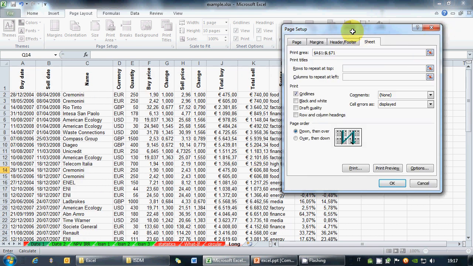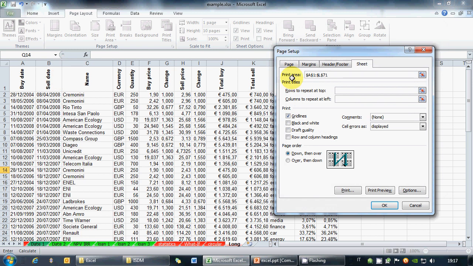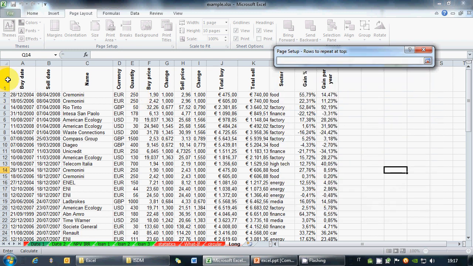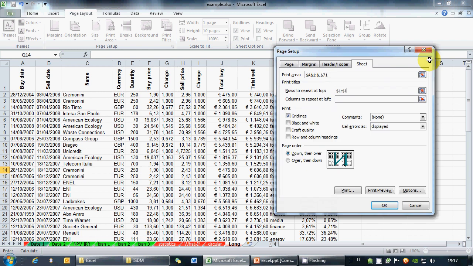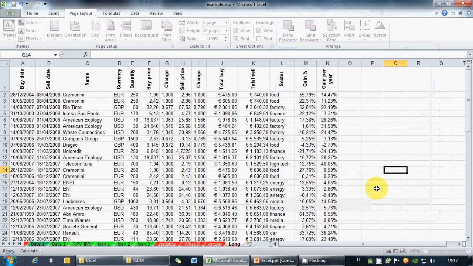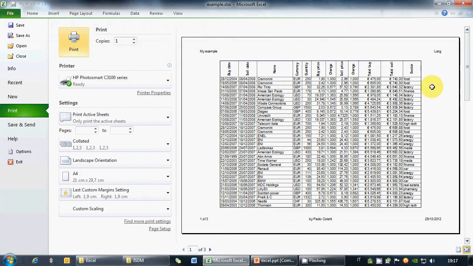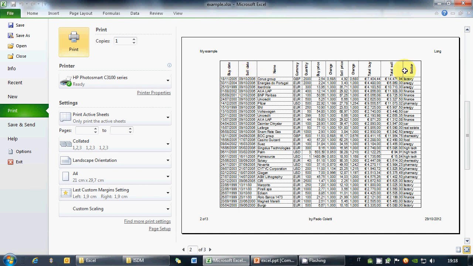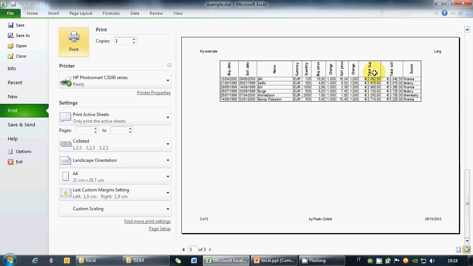In case you want to repeat your titles on every sheet, which is always a good idea, otherwise you don't understand anymore, use rows to repeat at top. And now let's look at the masterpiece. You can see you don't see the other two columns anymore. You can see that the table is centered. Can you see we are on page 2 and we still have the headers repeated. Same thing on page 3.